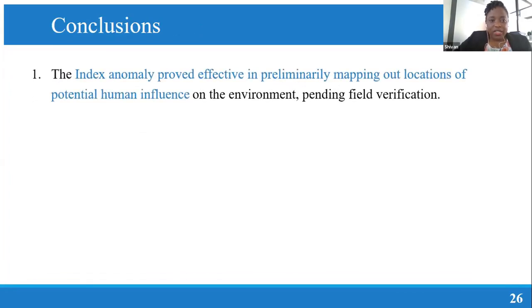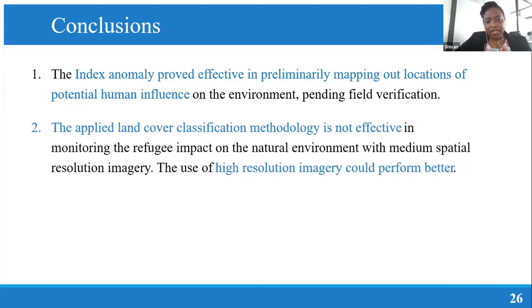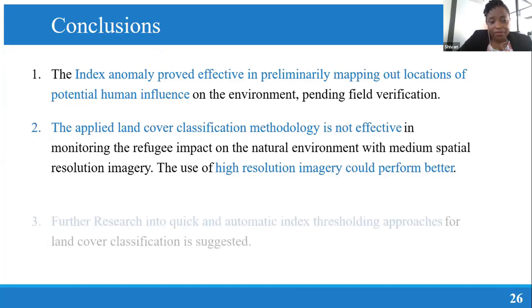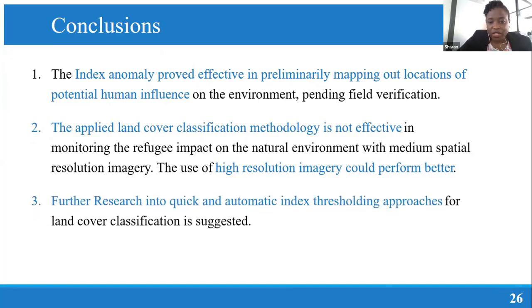The conclusion is that the index anomaly provided proved effective in preliminarily mapping out locations of potential human influence on the environment pending field verification. The applied land cover classification methodology is not effective in monitoring the refugee impact on the natural environment with medium spatial resolution imagery. The use of high resolution imagery could perform better, and further research into quick and automatic index thresholding approaches for land cover classification is suggested.